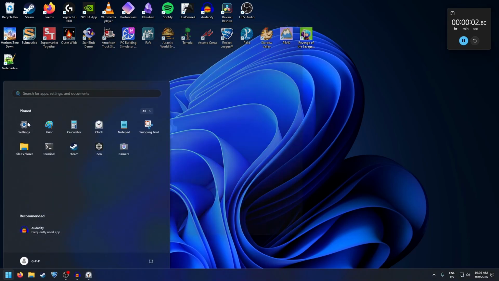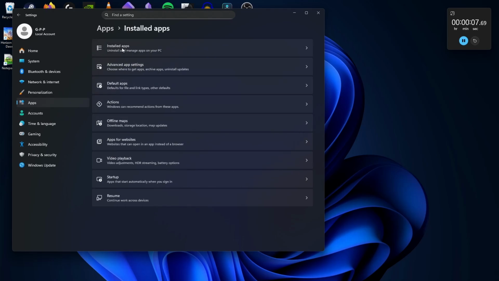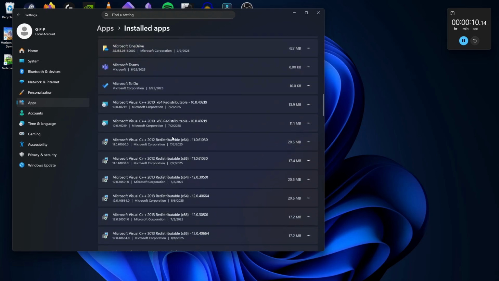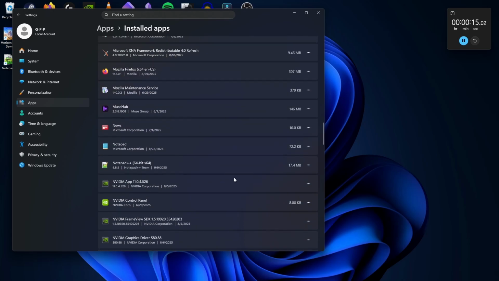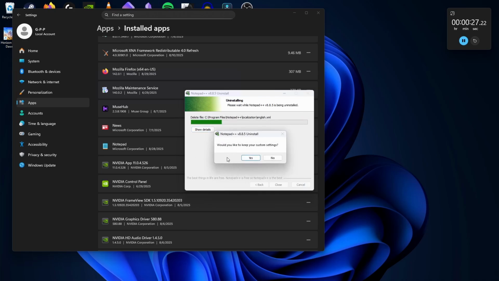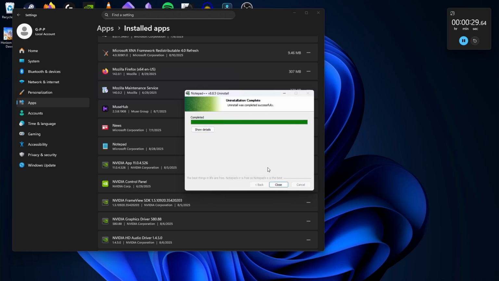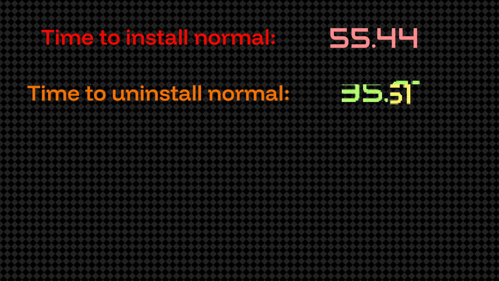To uninstall, go to settings, then apps, installed apps. Then you want to scroll down until you find it. Here we go. Uninstall. Now you have to choose to uninstall, and it does all of that. And no, I would like not to keep my custom settings. And then we close it. Now it took 35 seconds.